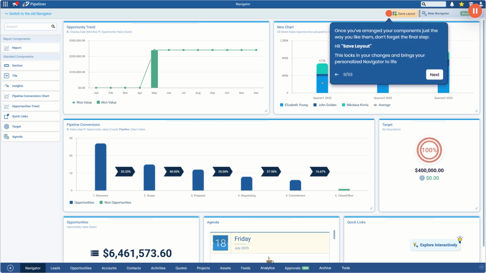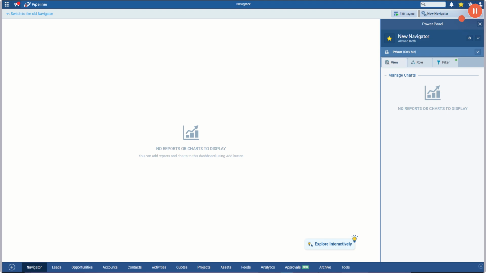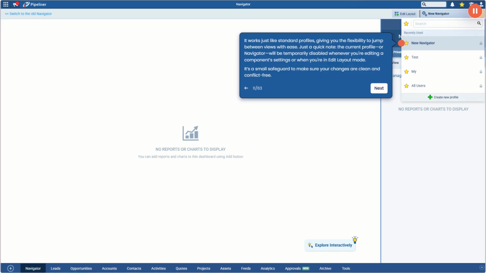Once you've arranged your components just the way you like them, don't forget the final step. Hit Save Layout. This locks in your changes and brings your personalized Navigator to life. Next up is the Navigator selector, your shortcut to switching between different layouts. It works just like standard profiles, giving you the flexibility to jump between views with ease.